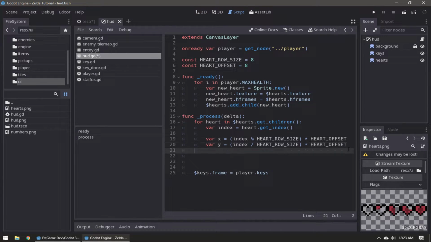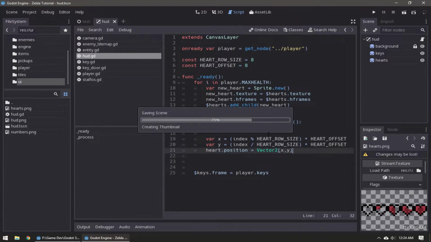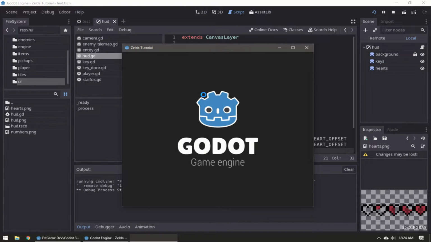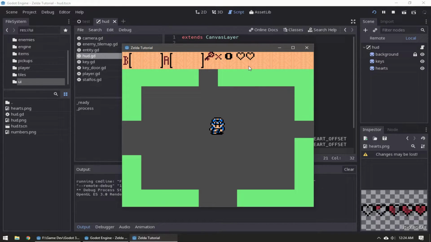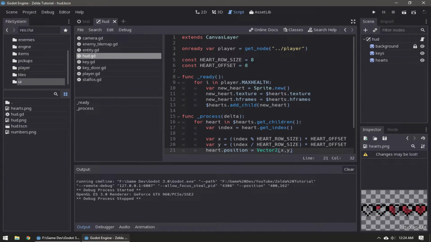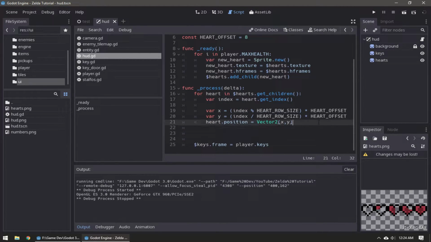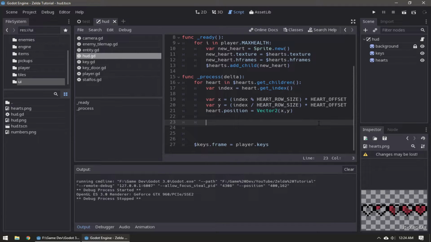And yeah, so now we just have to set the position. This heart's position will be vector 2 x, y. So if we run the game, we should have 2 empty hearts, because I think our player's max health is 2. Yes. Cool. So that works, and we'll play around with the other. I'll show what the other stuff does in a second, but right now let's just have it draw the correct frames.